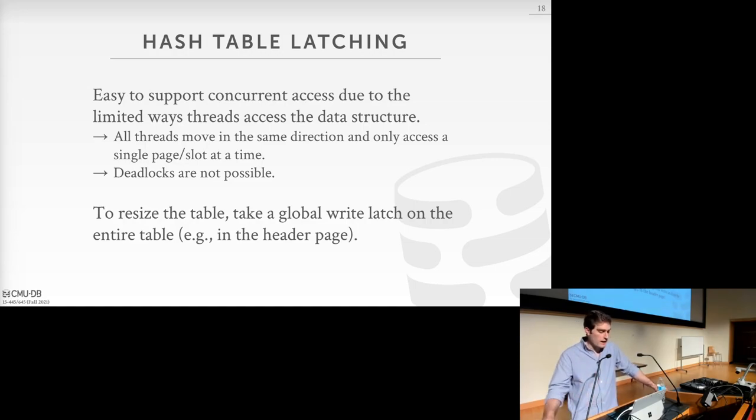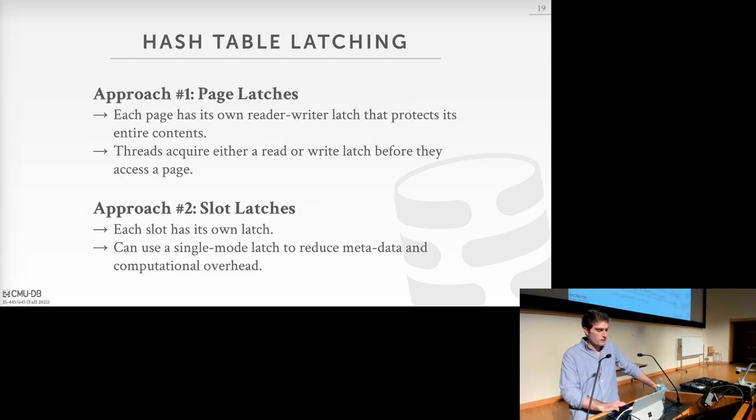And then, if you want to resize the hash table, you'll do something really simple. You'll take a global write latch on the entire table, and that will prevent concurrent problems there. We're not going to talk about resizing, but if you have the different hash table implementations that we talked about, extendable hashing, that kind of stuff, there are different ways that you can do it more incrementally.